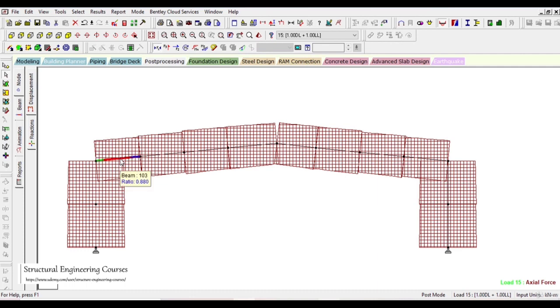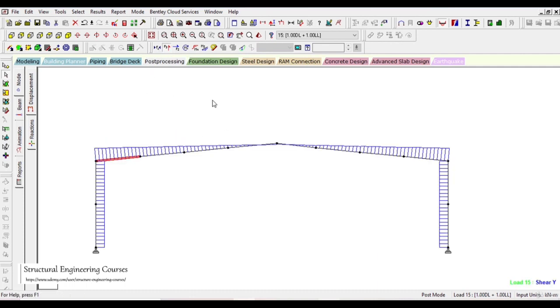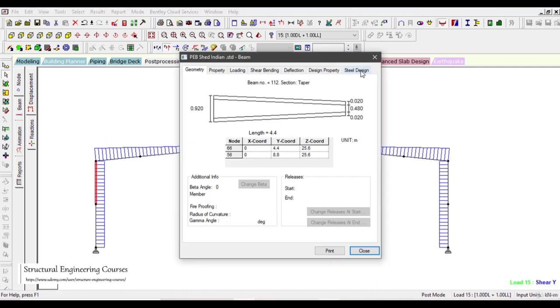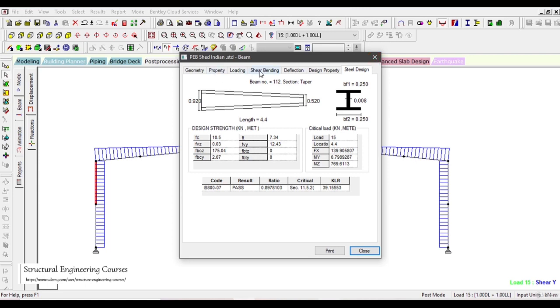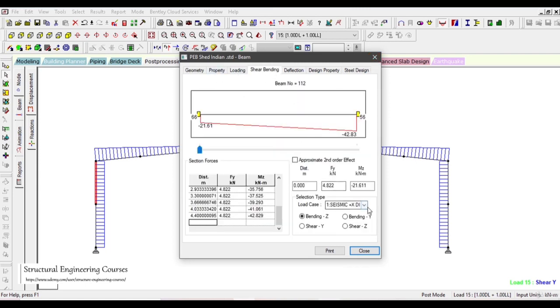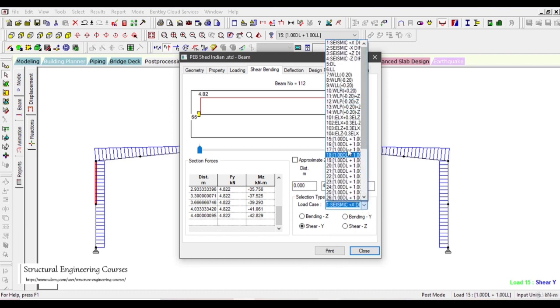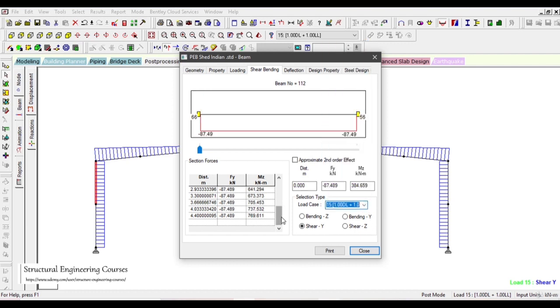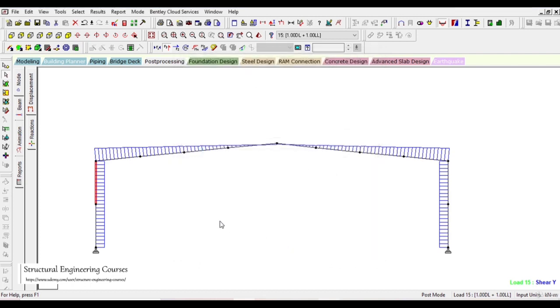This is the axial force and this is the shear force that we are talking about. If you want to see the shear force, we can left click on shear bending and select the load case here. Here we can see that the shear force is coming out approximately 87.5 kilonewton, and this is the shear force diagram.